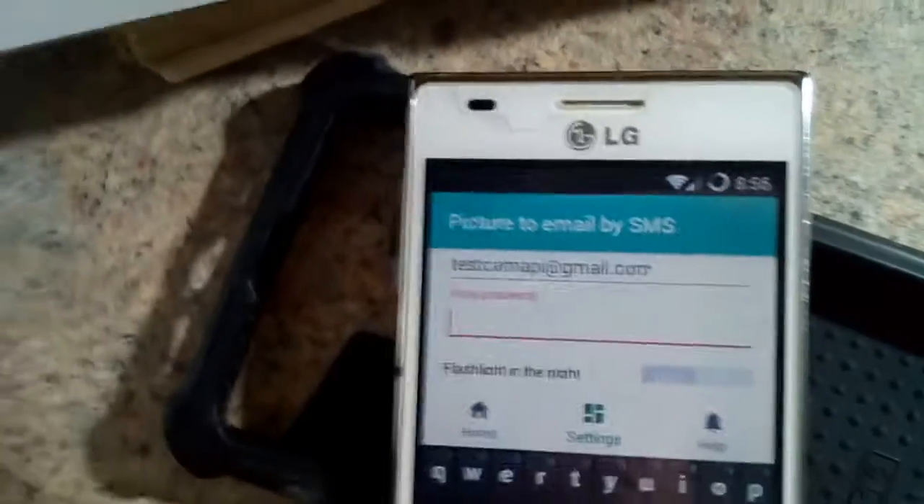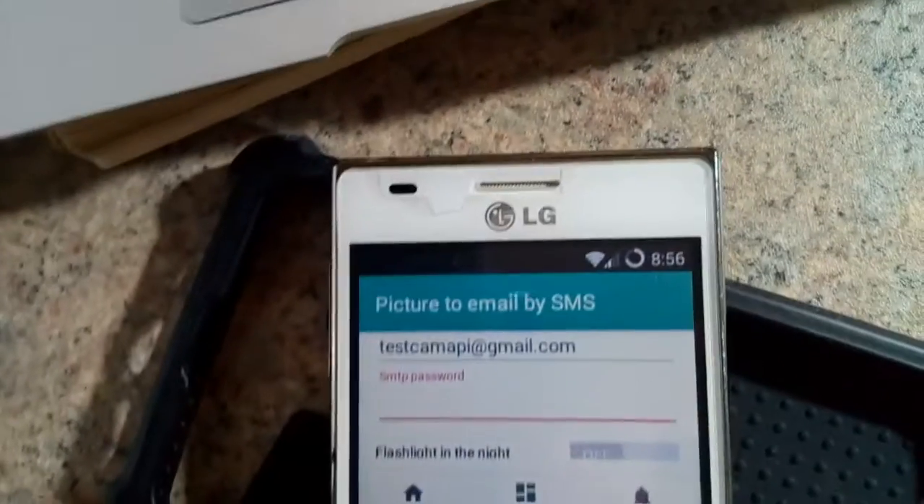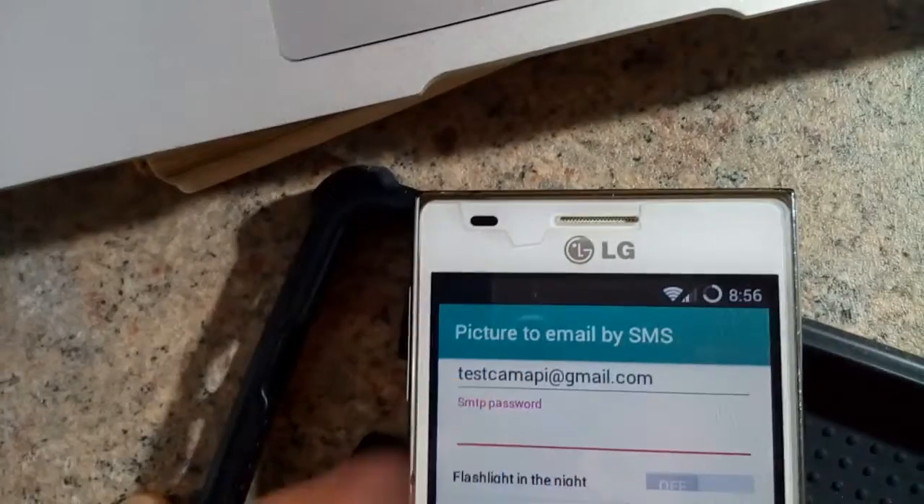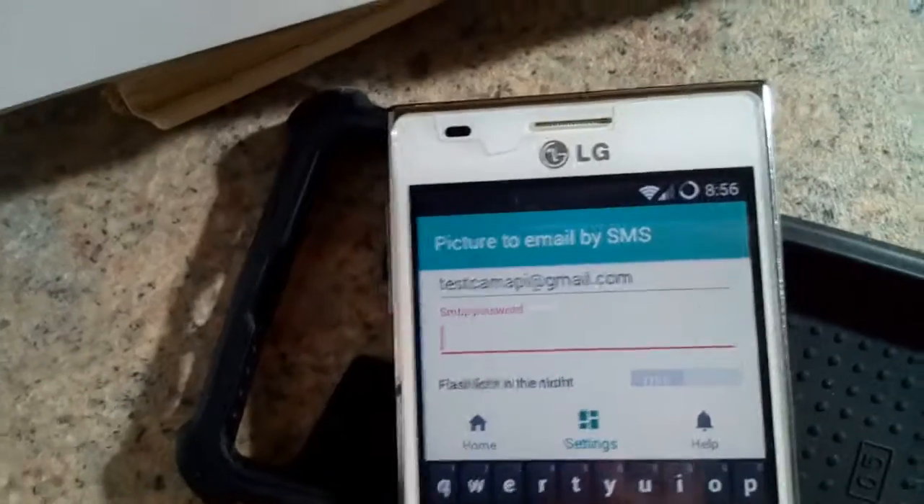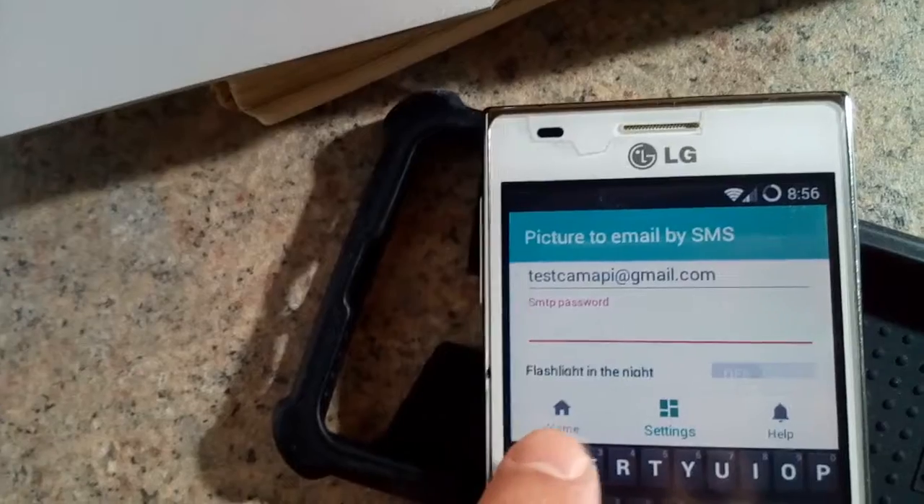So we're required to enter a strong password, but doesn't matter. You have nothing to lose if someone hacks this Gmail account. Whatever, you have nothing to lose. I'll just enter the password. In my case, I'm going to enter my password.